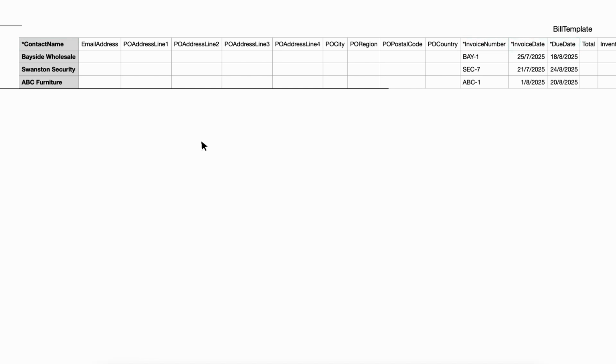Ensure contact names in the import file match existing contact names in Xero to prevent duplicates. If a contact doesn't exist, Xero creates a new one for you. Enter as much information as possible for new contacts so you don't have to manually add details into their Xero contact record after the import.